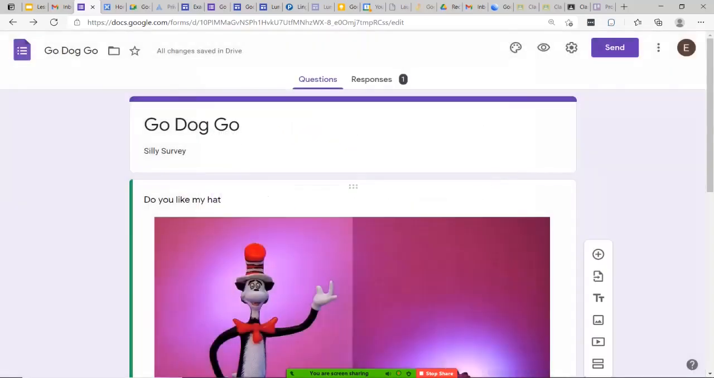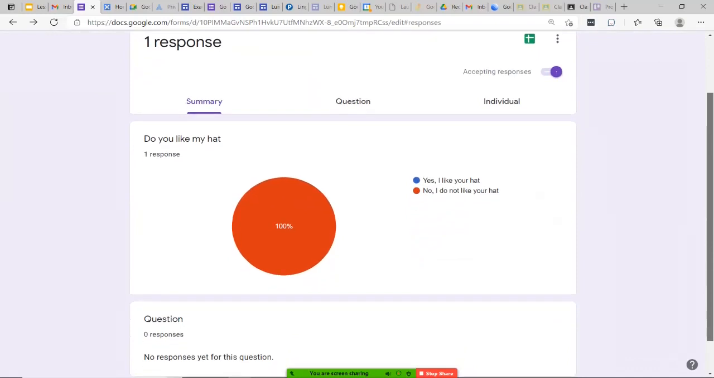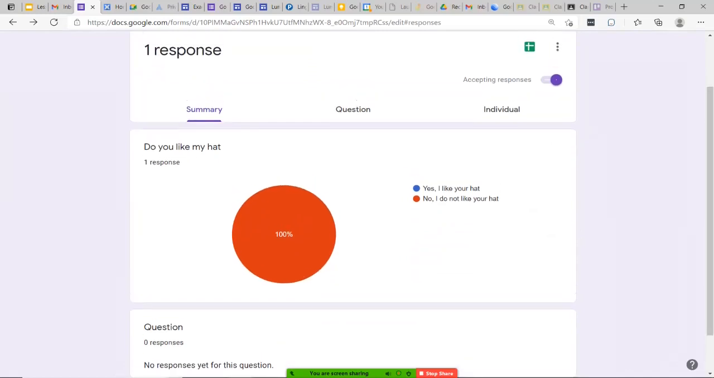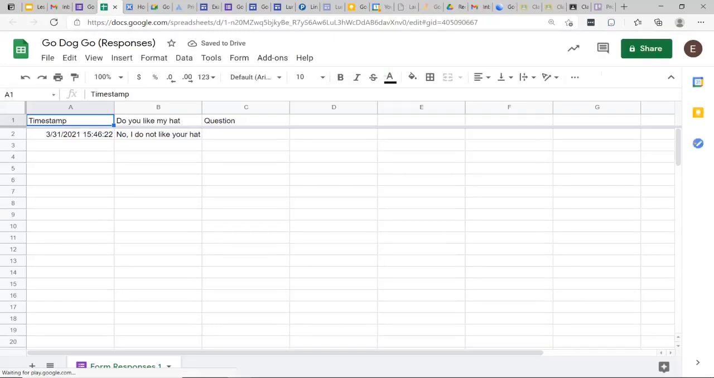One of the nice things about forms is that it will take your responses and put them in a spreadsheet. So you can see here in my responses, I've got one response. No responses to the second question, because I haven't sent it out with that question. And I can click on this little button to say view response in a sheet. If I haven't already clicked that button, then I would have the option of creating a Google Sheet. So I'm going to click this button, and it brings up the Google Sheet with my response. So you see my no, I do not like my hat.